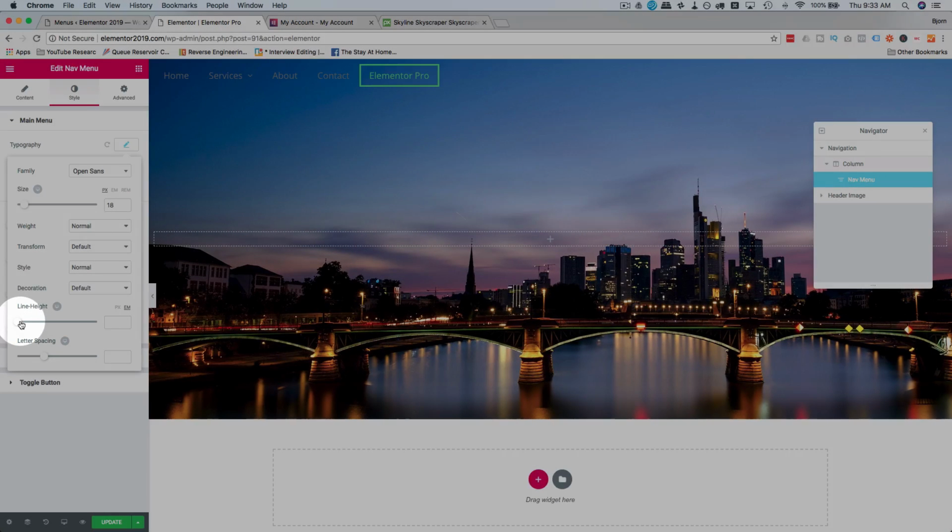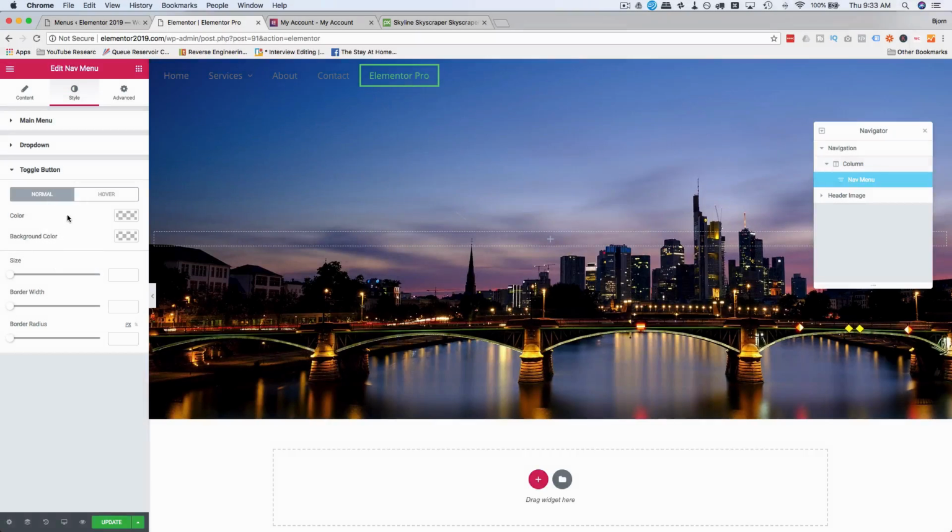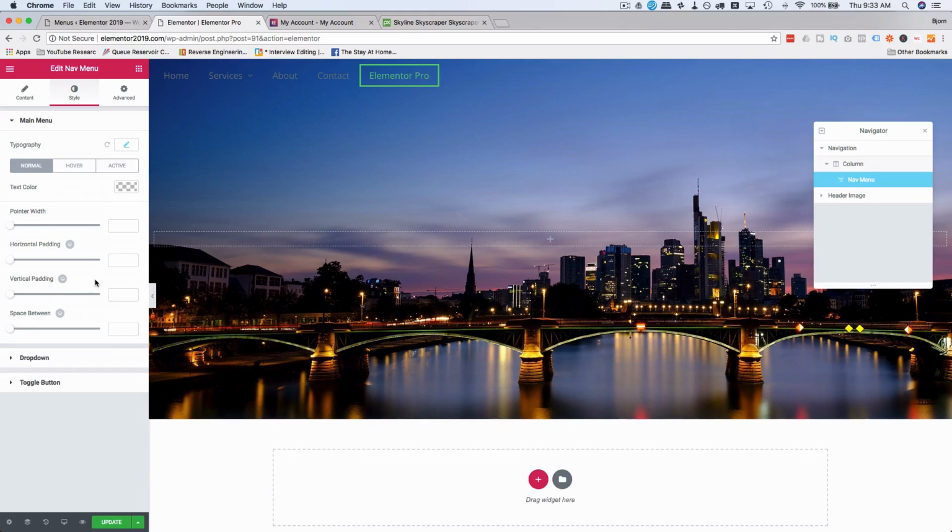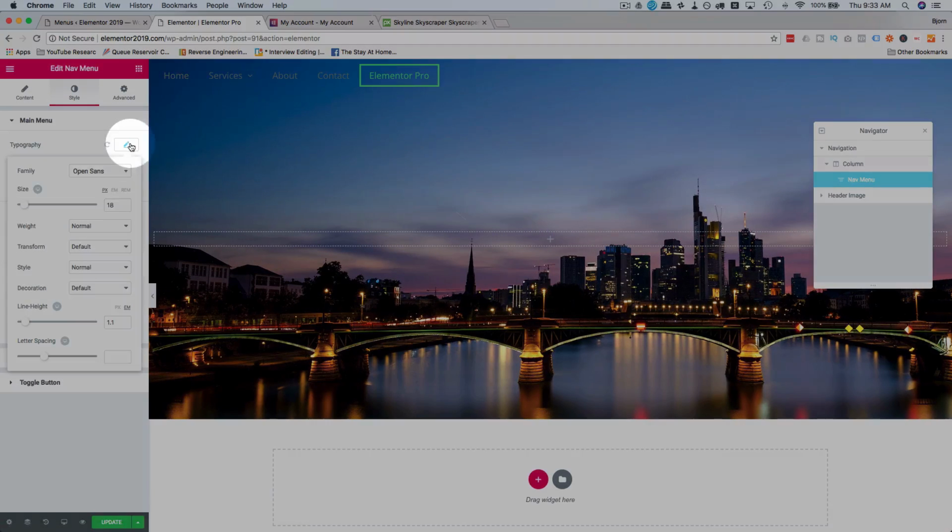We can change the line height. This becomes important when we add a logo, which we're going to do in just a minute. And the toggle button, this is the hamburger icon that appears when we shrink the menu, and we'll get to that when we do the mobile editing. But first, I want to change the color.